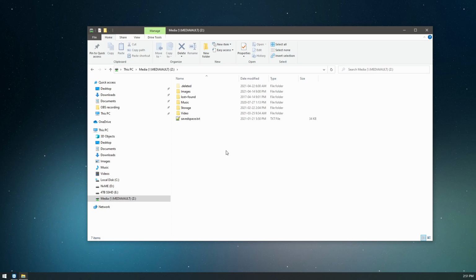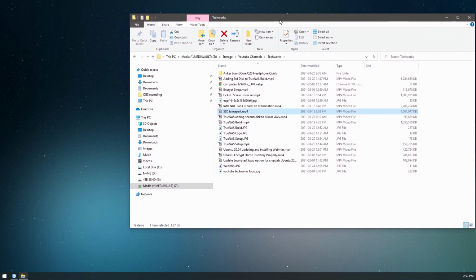So we're just gonna copy the same file that we copied in the last video, which is this 4 gigabyte one, and we'll see what kind of speed we get.